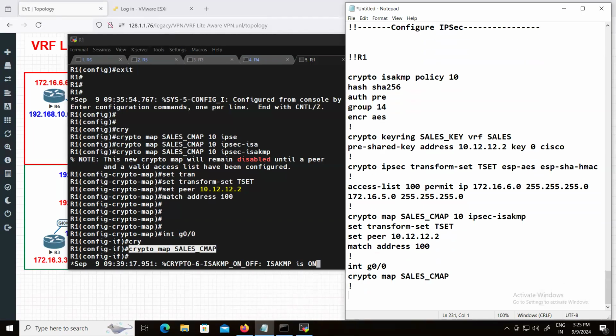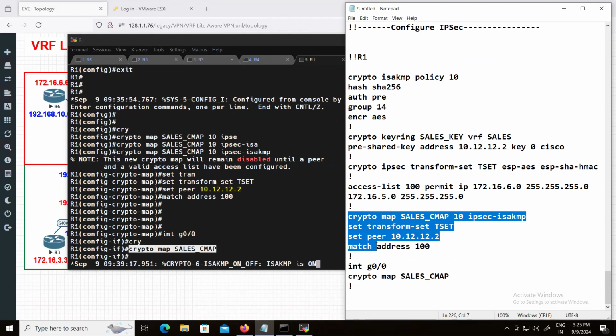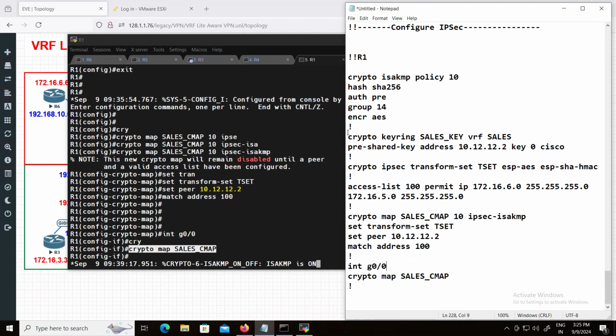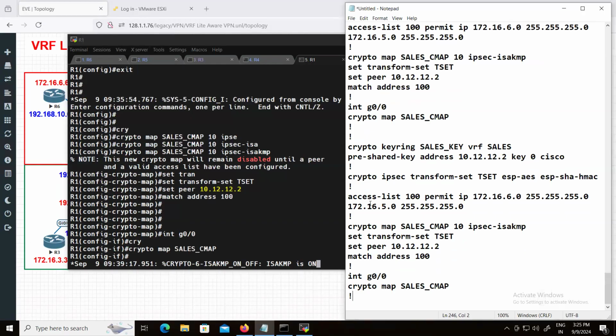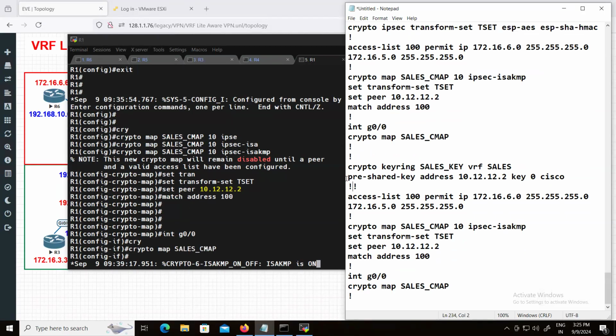Okay. Now see here, what will be the change? We have to create the key again. We have to create the access list again. And we have to create the crypto map again. So see here, this much we have to do again. Transform set we will use as it is, so I'm not creating the transform set again here.